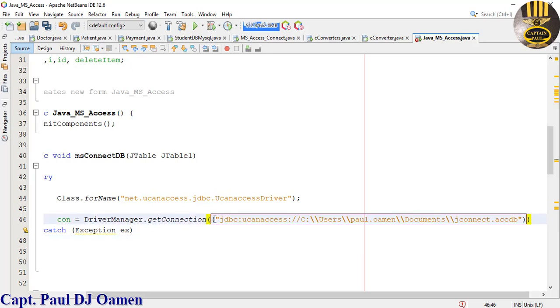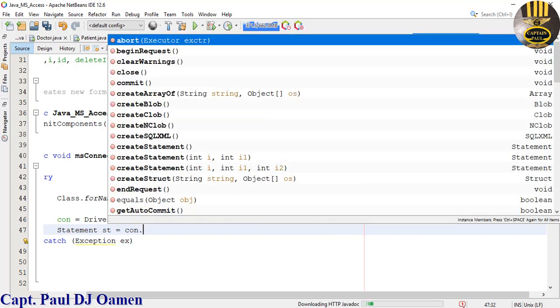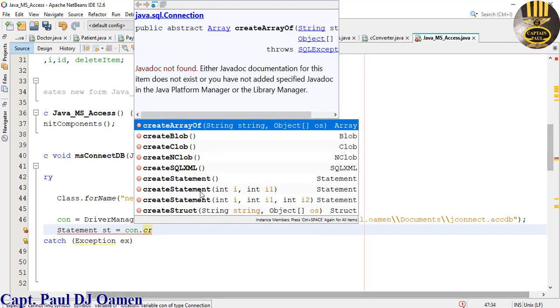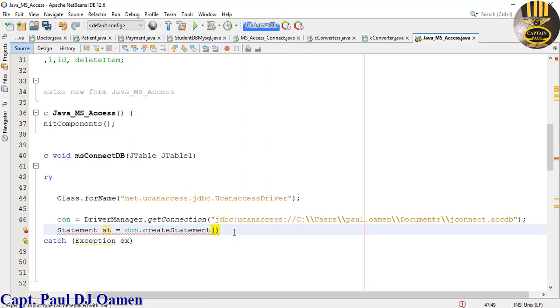Okay, I don't really need the bracket. Let's get rid of this one as well. Enter semicolon in there. Now the next thing that I want to do is to use the statement in there. Let's enter in here and just say Statement st, that will be equals con.createStatement, and enter semicolon there.